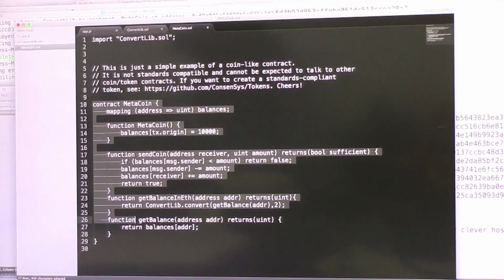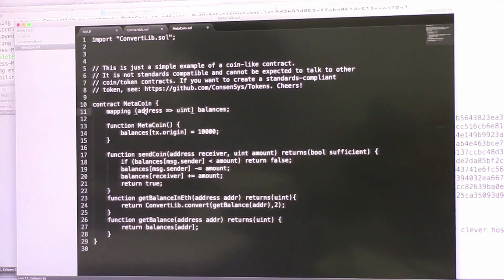Here's the contract. So here's our DApp, if you will. I have a couple of different functions here. I have the ability to send coins, and I have the ability to get the balance in ETH. It looks like I can convert, so there are two different get balance functions. One is in Ethereum, and then one is the actual balance of that particular address within my particular coin. So I have Ethereum, and then I have my own coin that I've just created on the blockchain itself.